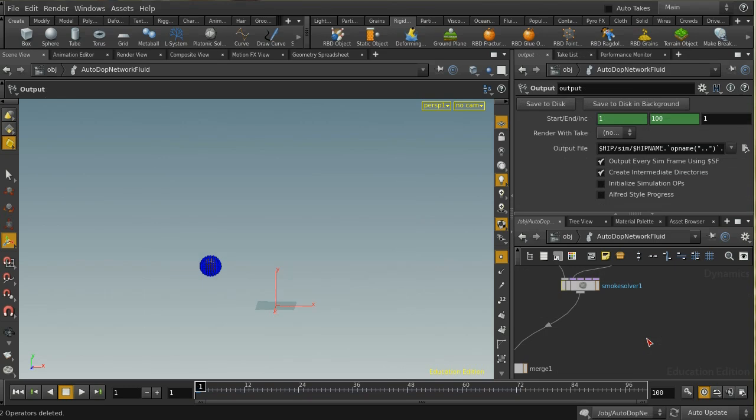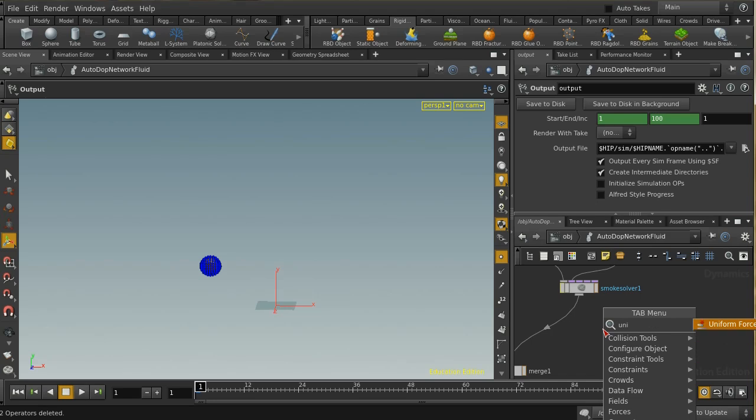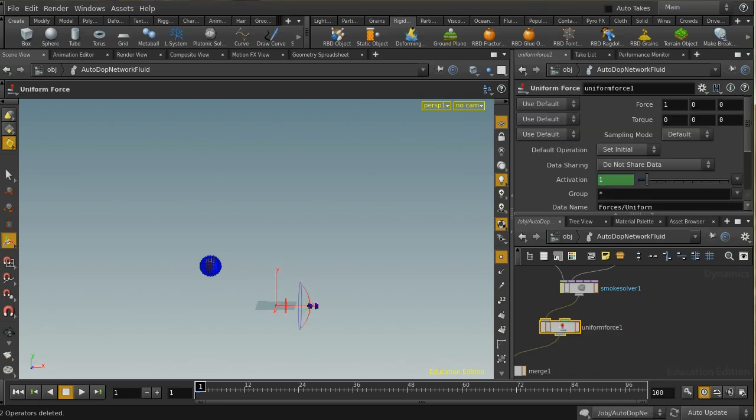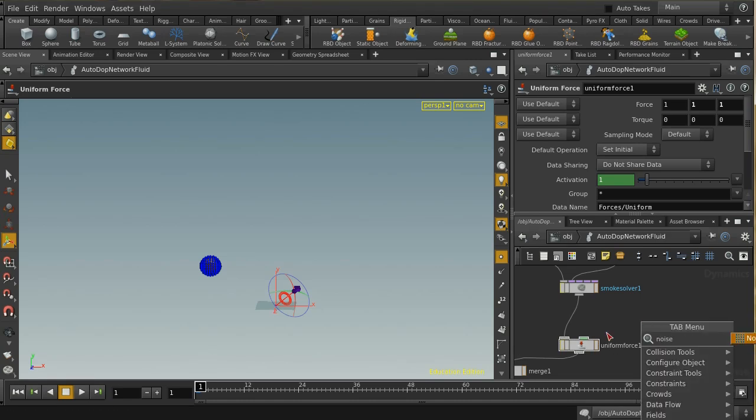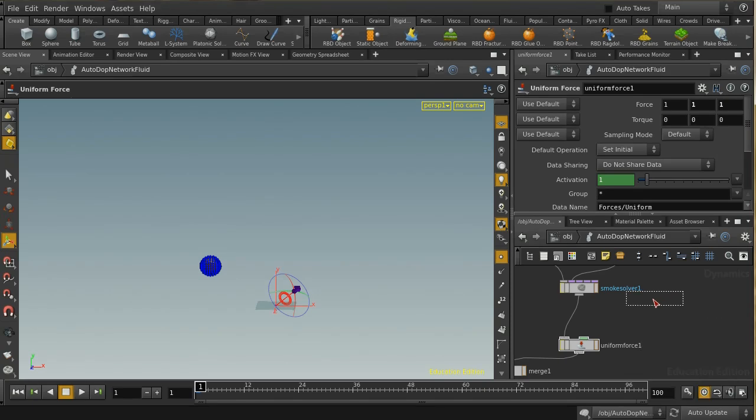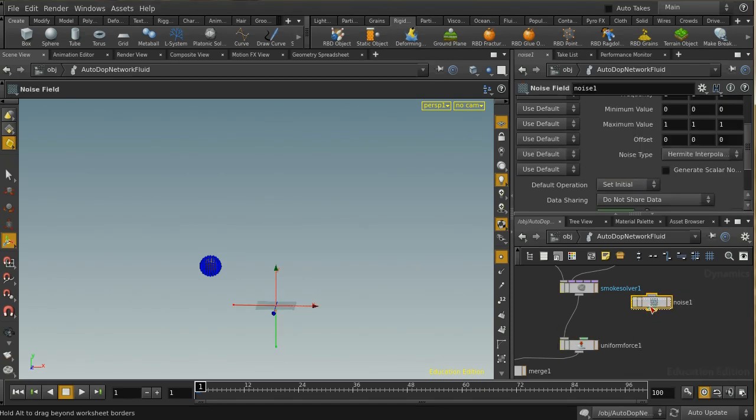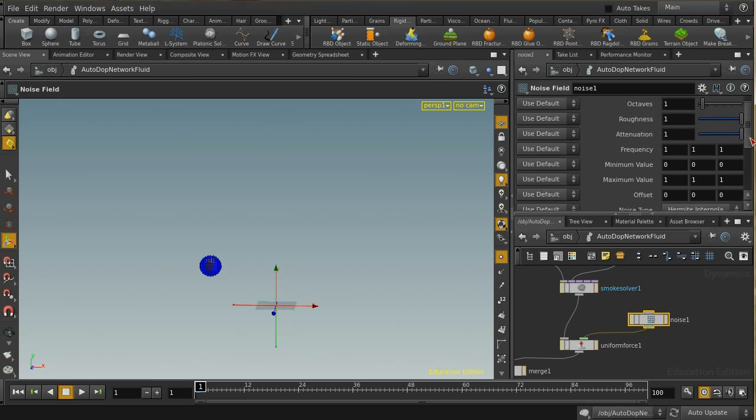So I want to introduce one more force to make this a little bit more interesting. And what I have in mind is a uniform force. A uniform force allows you to obviously exert a uniform force. I'm going to change this to 1, 1, 1. Now that's going to be rather boring because it all points in the same direction. But one of the things you can do in DOPs is affect a uniform force with a noise field. So I've laid down the noise field, and you connect that to the second connector here, and this will then multiply that force by the noise that we're generating here.